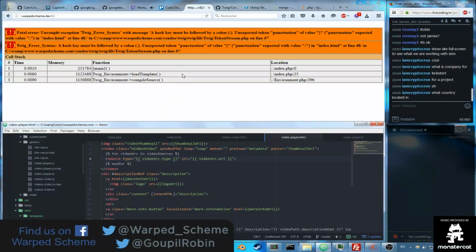Where was I? I remember I was trying to clean this to show you the website, but I might as well just finish this first. Should be rather fast. So description ref, where do I use this? Nowhere.